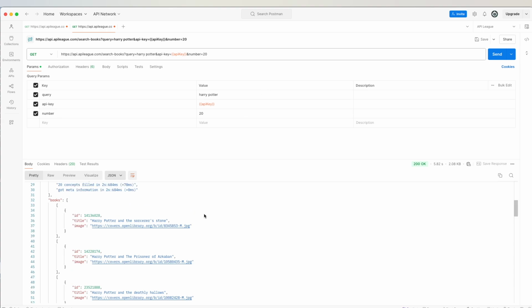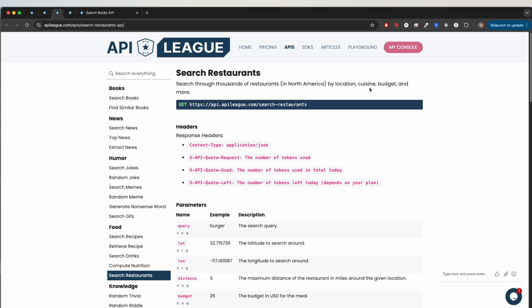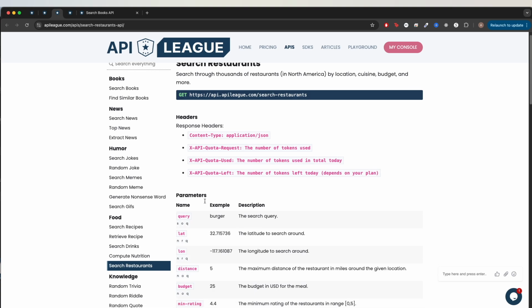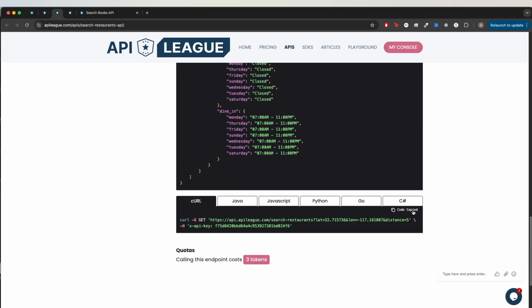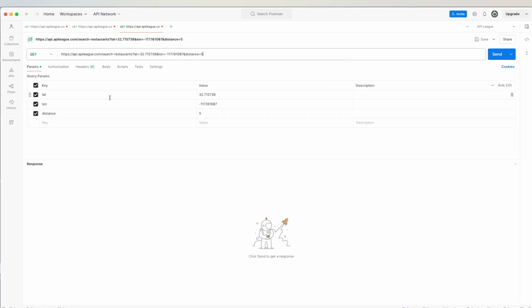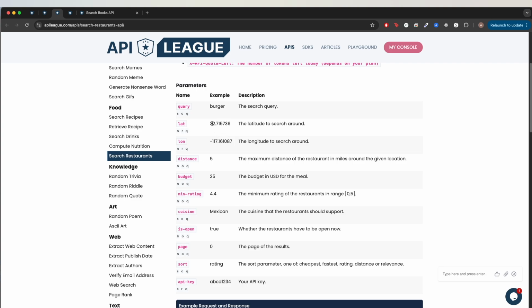The next API call I want to show is the Search Restaurants API. Going back to the documentation, you can read more info about it here. Looking at the parameters, we can see all the different things that we can pass in. Just like before, we will just copy the curl command, open Postman, paste it in, and make sure to add our API key. The curl command already had some values for the latitude and longitude, as well as the distance. Looking back at the documentation, the latitude and longitude was already specified, and so it will start to search for restaurants around these coordinates. And a distance of 5 means that it will only search for restaurants within a 5-mile radius of these coordinates.